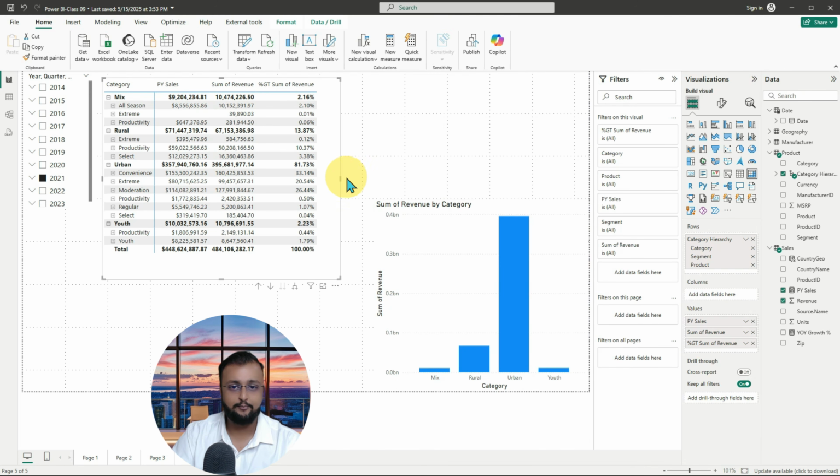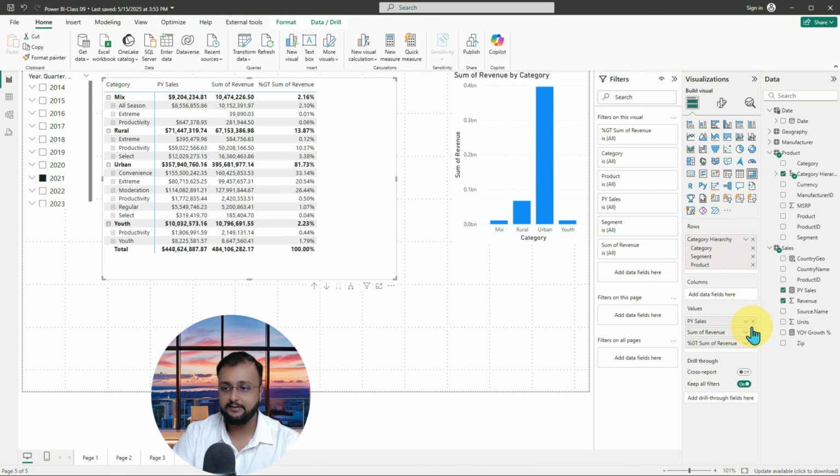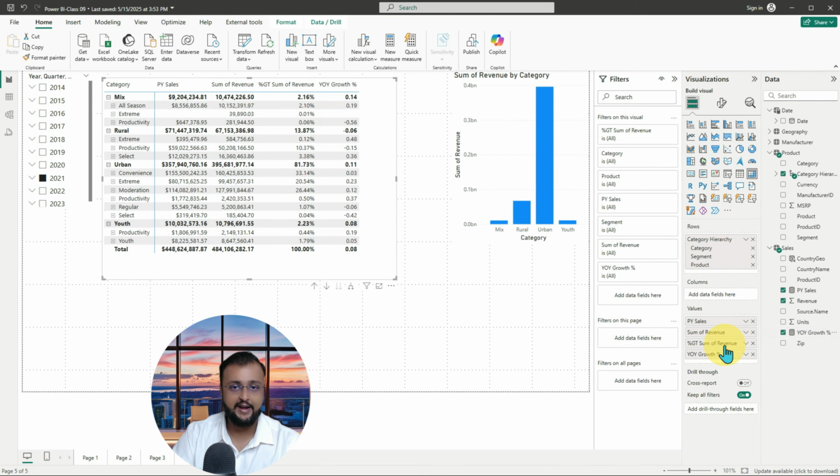So over here I have my matrix. Let me just make it bigger over here. Let me make it smaller a little bit. Okay, and now let me just drag this measure over here. So as soon as you add this measure, this is how it looks.